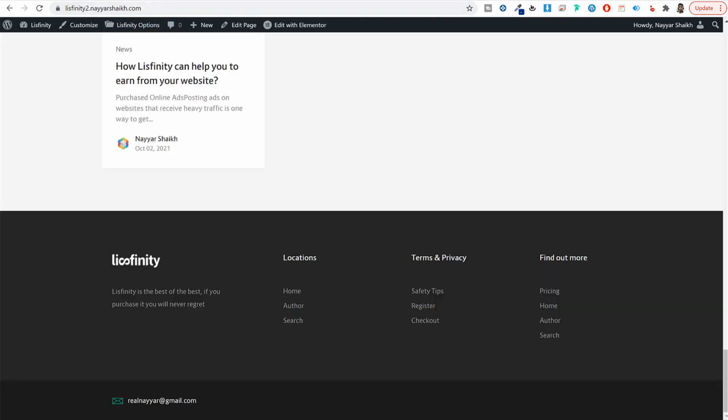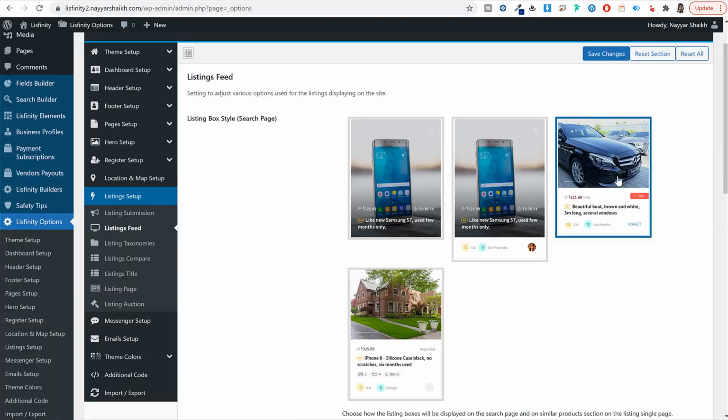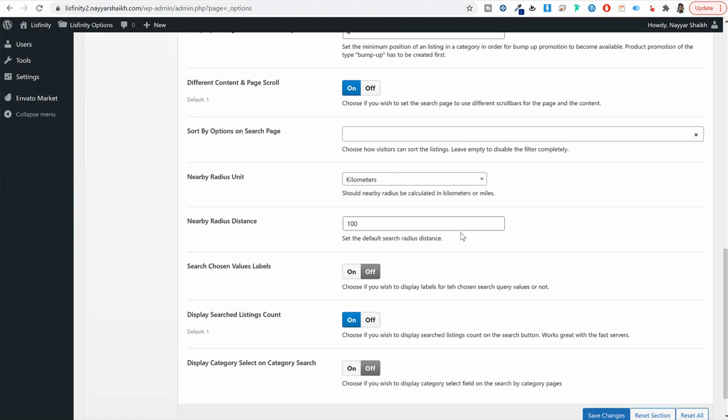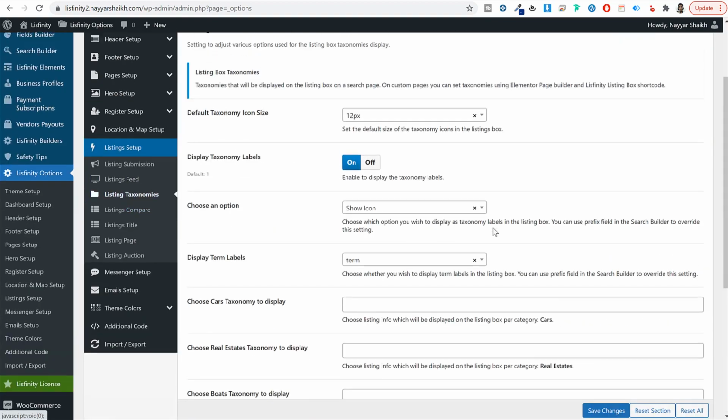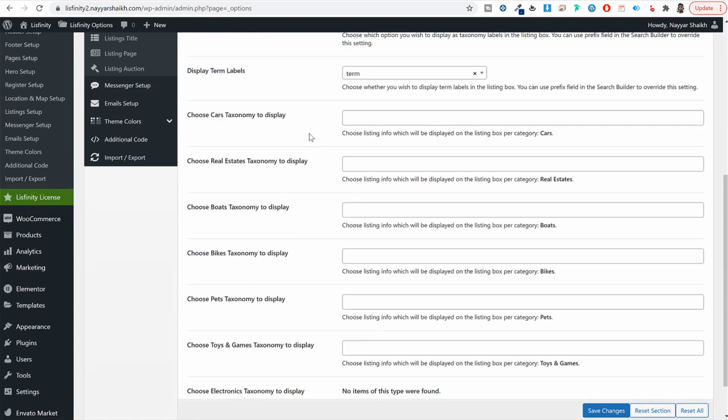Listing feed, this is the style that we're using for the listing feed. If you see your home page, let's see at the top. Okay, so this is the style that we're using. If you want to use some other style, you can use that as well. And listing taxonomies.